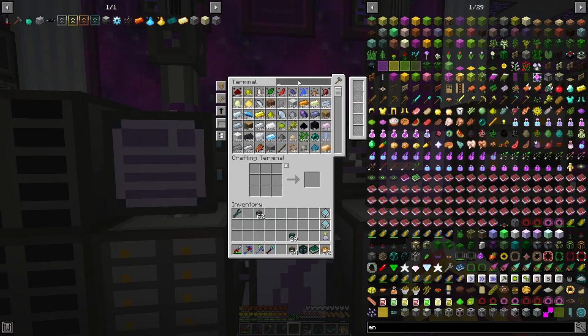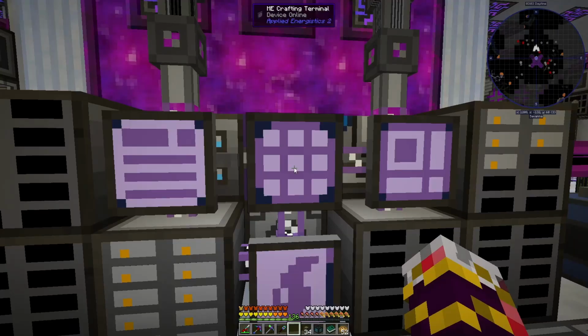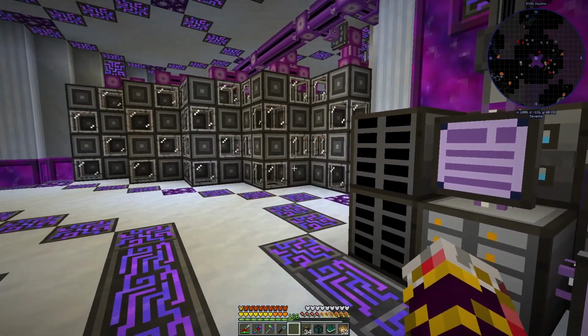So let's see. Go ahead and make some Enderium and some Lumium, just to see if we can. Enderium came in, and so did the Lumium. I would say that's pretty good for the fluid autocrafting.